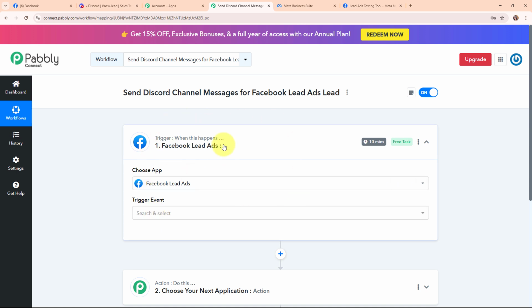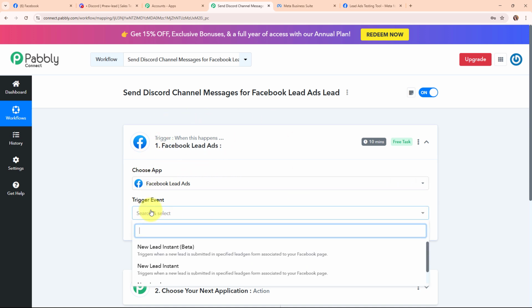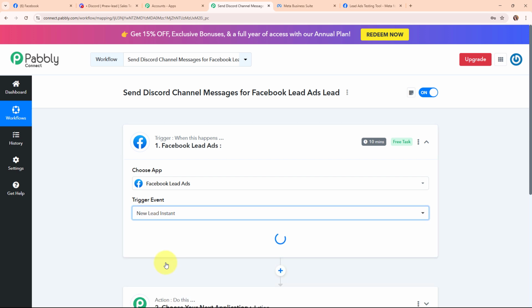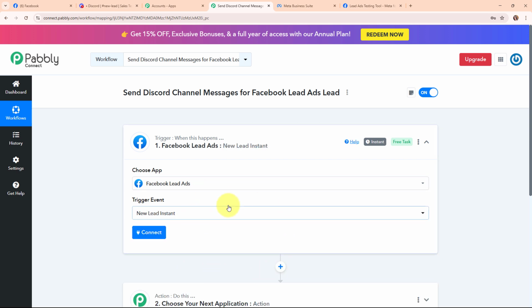So here in my Facebook lead ads trigger step, I'm going to select my trigger event as new lead instant, so that whenever we are going to receive new lead through our Facebook lead ad, then automatically Pabbly Connect is going to capture the response, or you can say automatically this entire workflow is going to get triggered.